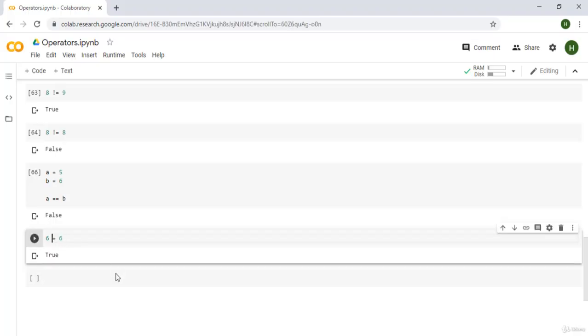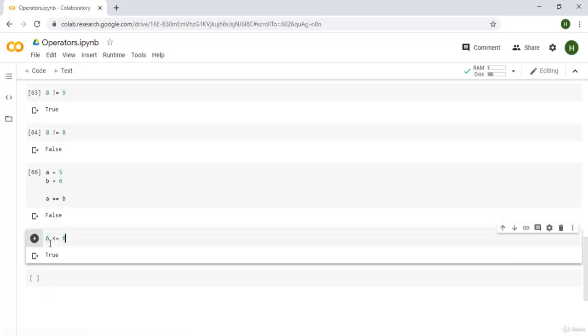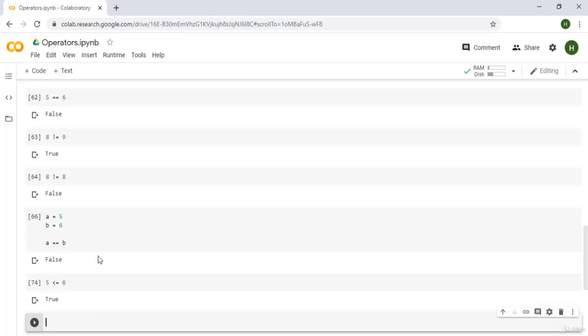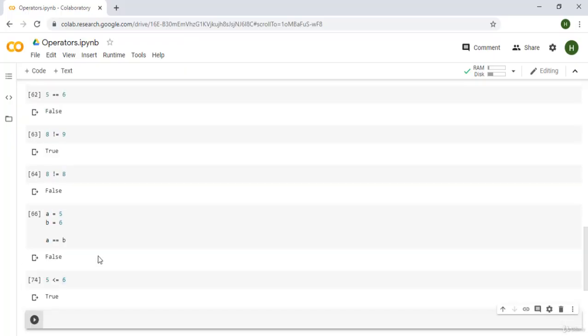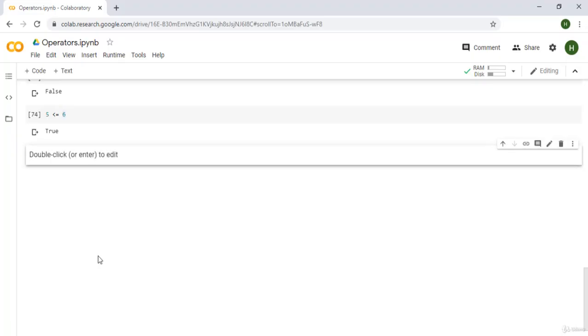Same goes with less than or equal to. It will also return true when we have less. So it's basically checking two things. Less than or equal to and greater than or equal to have merged the greater than and less than operators with the equal to operators. Okay, so we have seen a couple of comparison operators. Let's move on to logical operators.